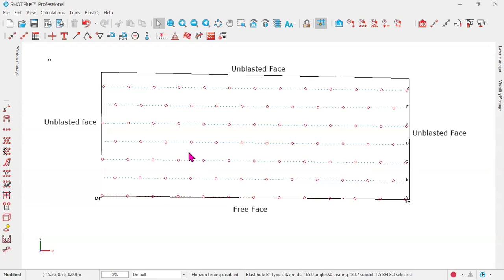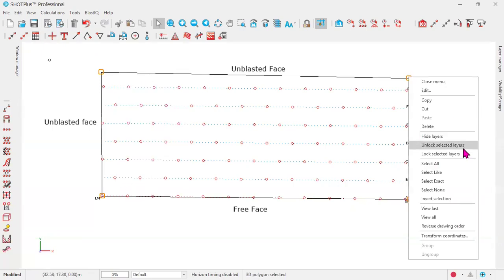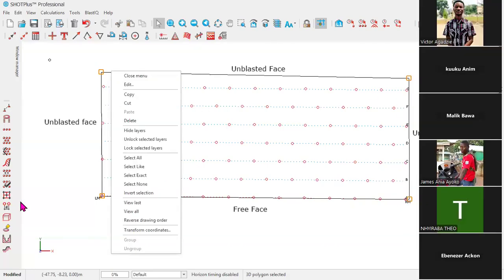Was someone asking me a question or something? If you want the number of holes within the plan, you can select. Let me first hide this one. Okay, I think it will now continue.